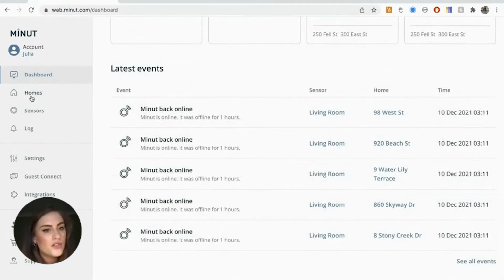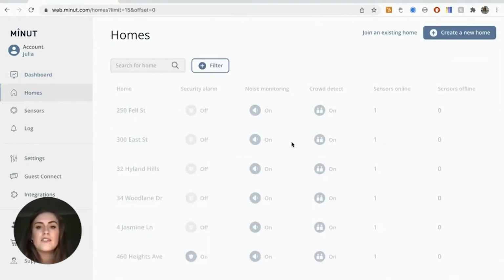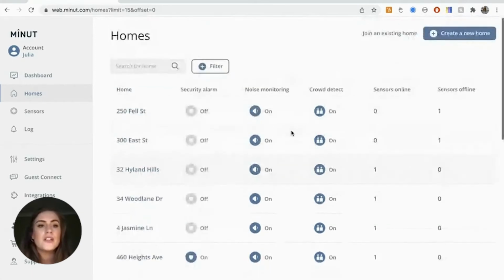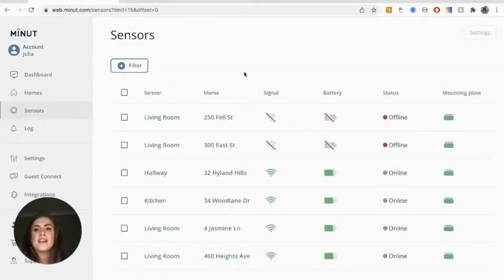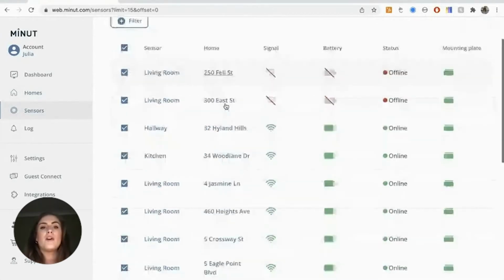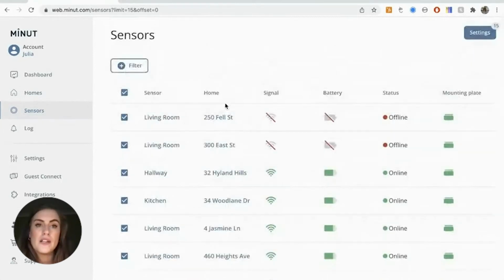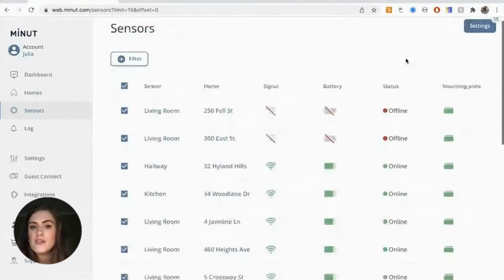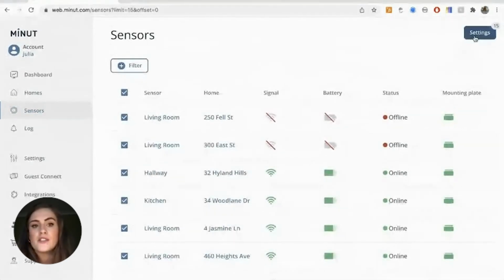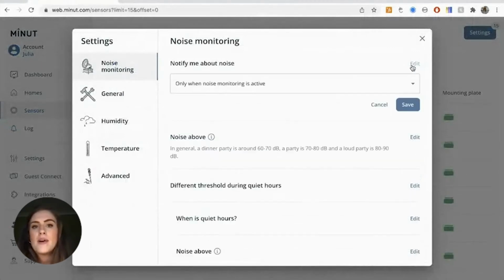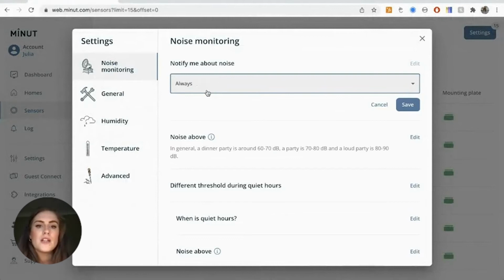If I go over to my homes here, then I can see the status of everything in an overview, and then what I have turned on. On my sensors list, then I have a lot of sensors here that I've bought all in one go, and I want to set them all up with noise thresholds all together because I don't want to do them individually because I have a lot here. So to save me doing any individual edits, I just select all, go to my noise monitoring settings. I want to be notified always about noise.